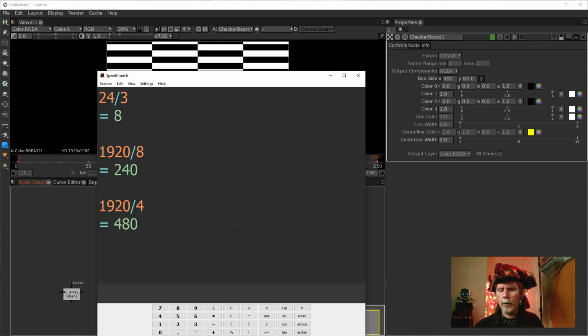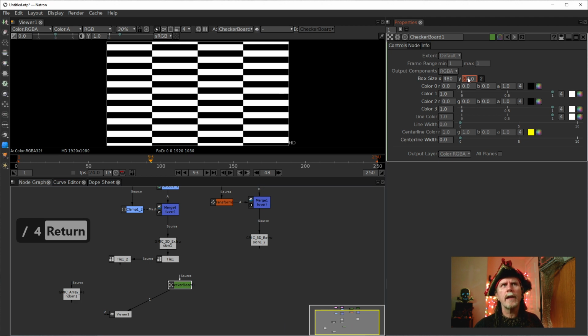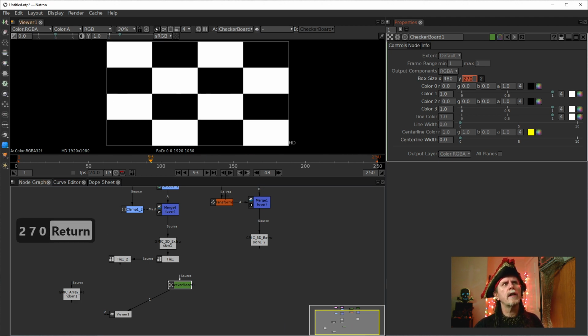which is 1080 divided by 4. 270. So we go back into this and we say 270 here, and there we go. There's our block. So we have this.